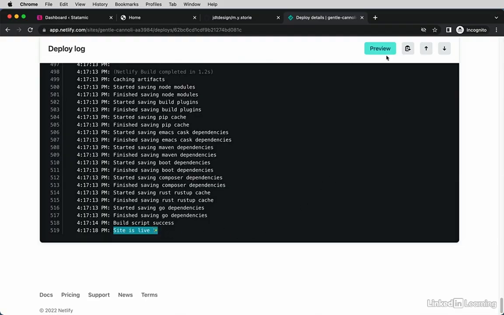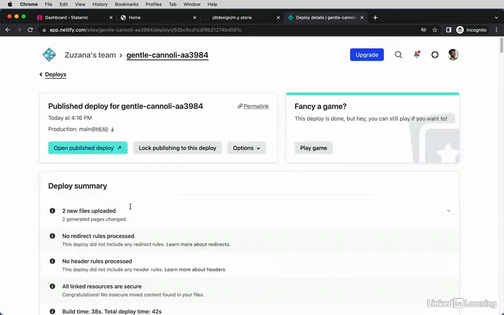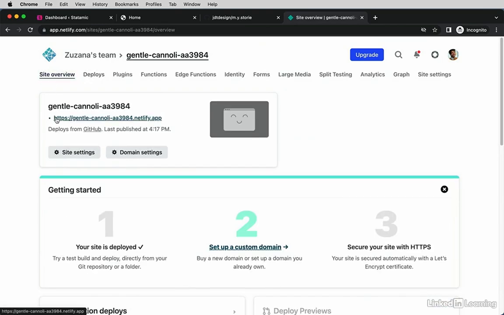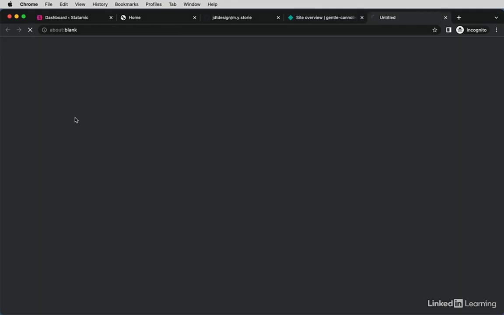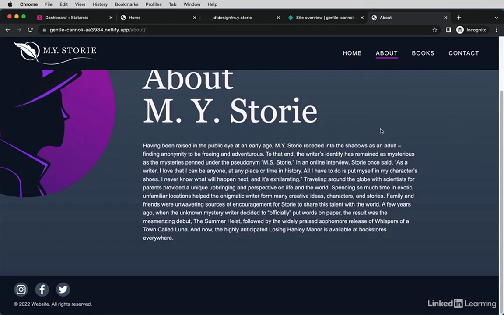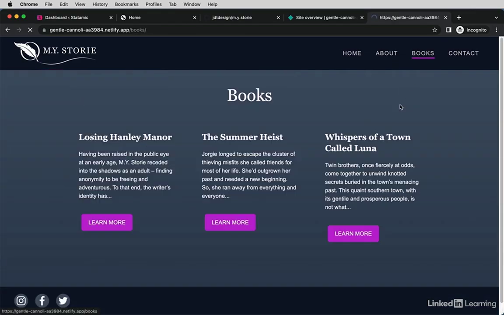We can either click this preview button, or we can go back to Site Overview, and here we have a provisional URL Netlify gave us. The URL isn't great, but you can easily set up a custom domain should you wish to. Let's click on the URL, and here is our website. Everything is there as it should be.